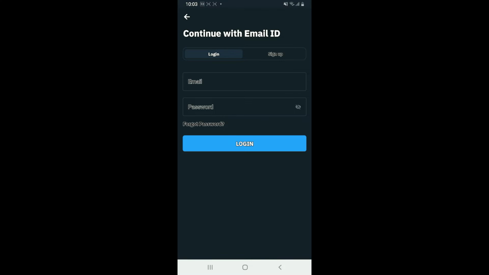Make sure that you selected the login tab and then enter your email address and password for your WazirX account. If you are having trouble remembering your password, tap on the Forgot Password link and follow through the password reset instructions. After entering your credentials correctly, tap on Login in order to log into your WazirX account using the WazirX mobile application. So that's how it's simply done.